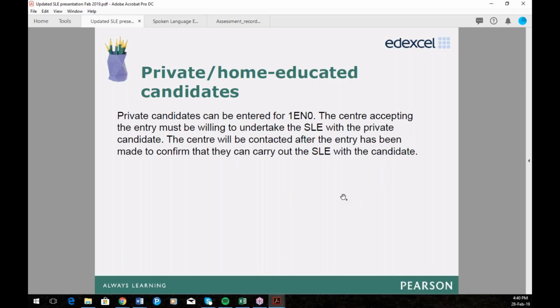So private candidates and home educated candidates, can they be entered for the GCSE in English language? Yes, they can, but they do have to do the spoken language endorsement. So they have to find a centre, and they have to make sure that the centre will do the spoken language endorsement with them. After the entry is made, a private candidate is identifiable on the entry, and we would check with the centre then that they are going to do the spoken language endorsement with the candidate.